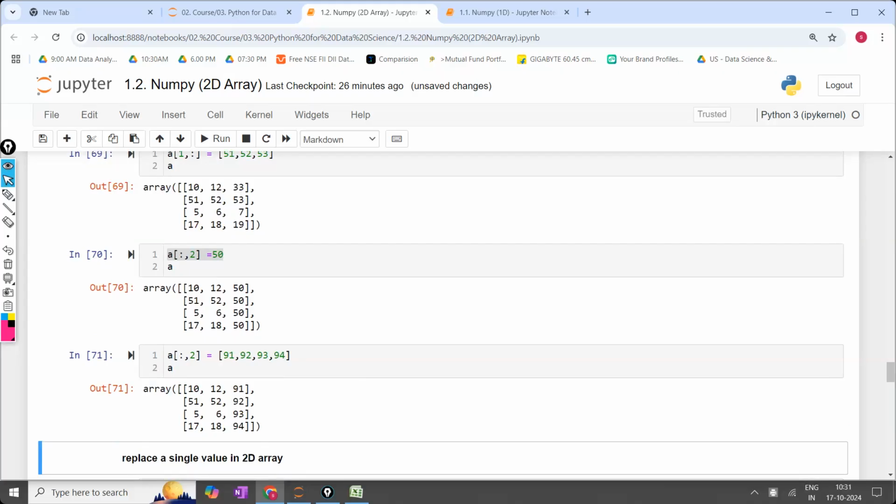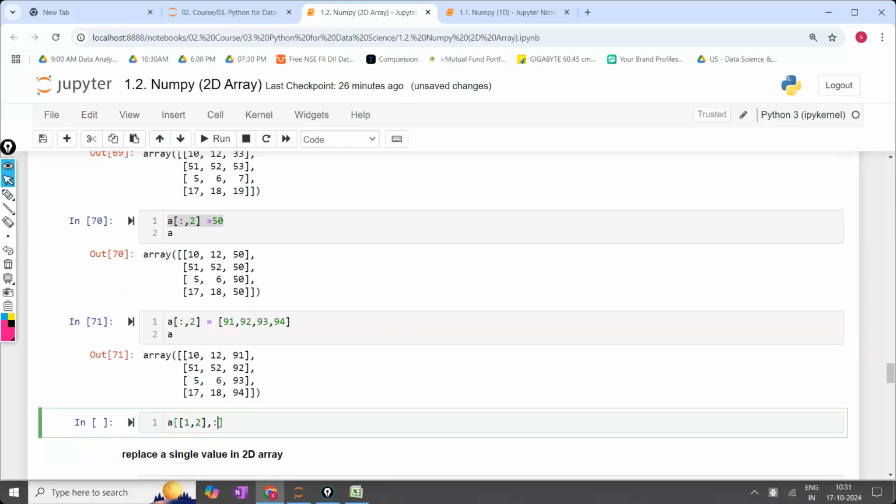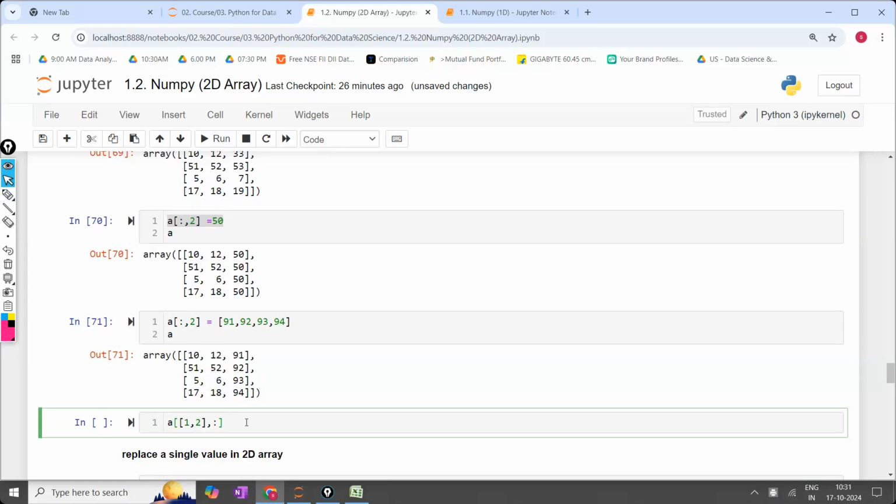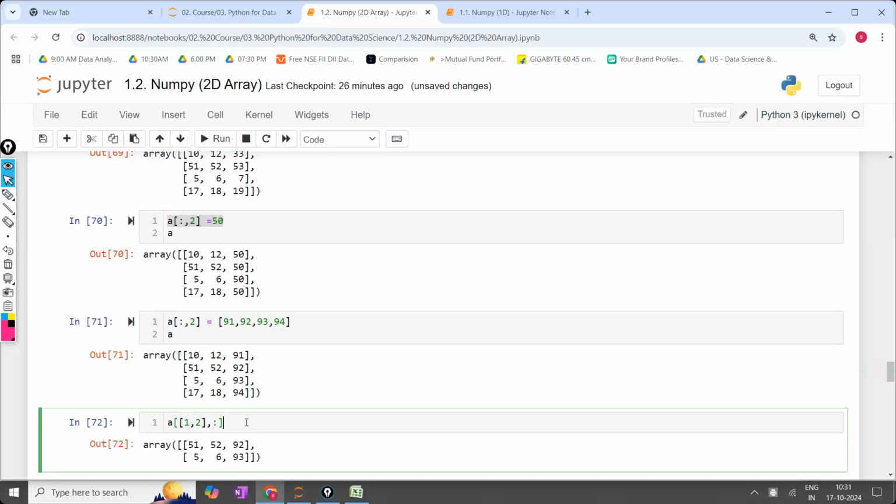How to replace a single row with a single value? Now tell me guys. A of, I'm going to select rows list of 1 comma 2, columns of everything. Now what is the output I'm going to get? This row along with this row, 2 rows. Index number of row 1 and index number of row 2 with all the columns. This is the output which I'm going to get.